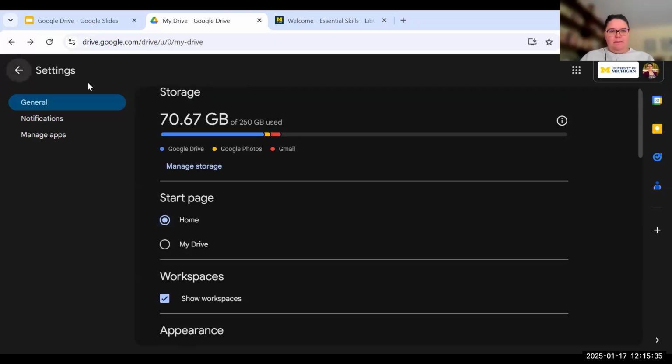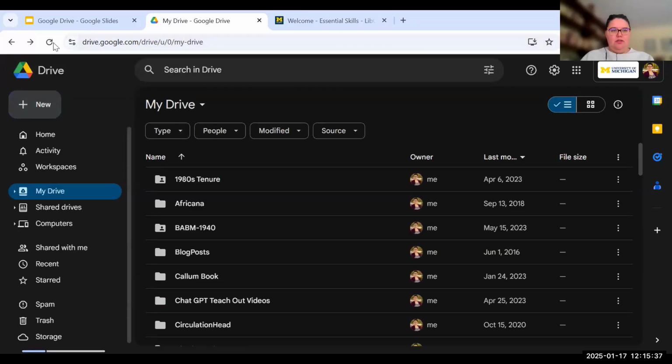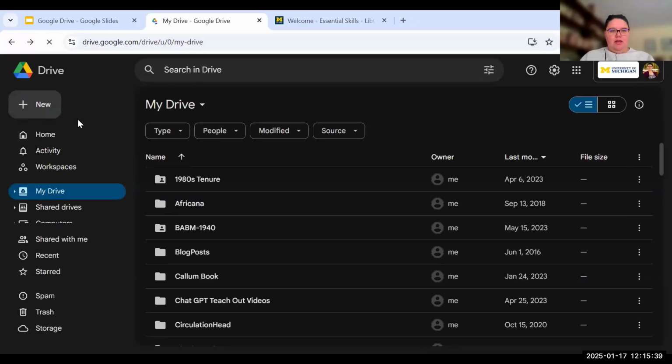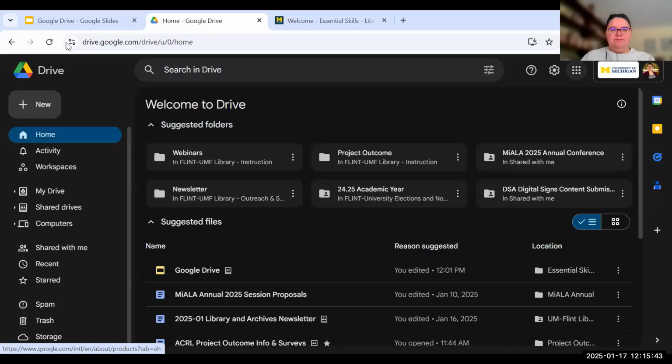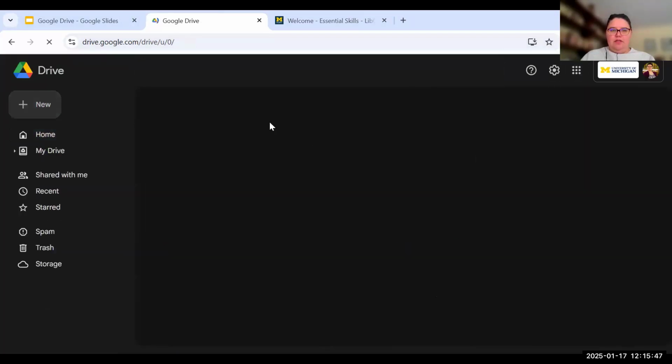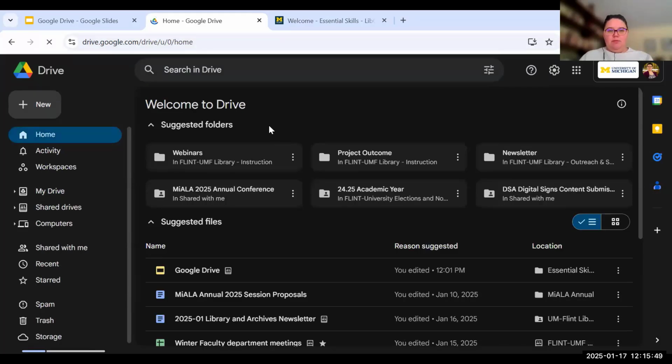So if I go back and then reload Drive here, it should take me, actually, hold on a second, let me do this again. Let me open up Drive in a new one. So next time I open up Drive and it says welcome to Drive, it'll have me at home rather than landing in my Drive. Okay. So if you want to see what you've been most working on recently, this is the way to go.